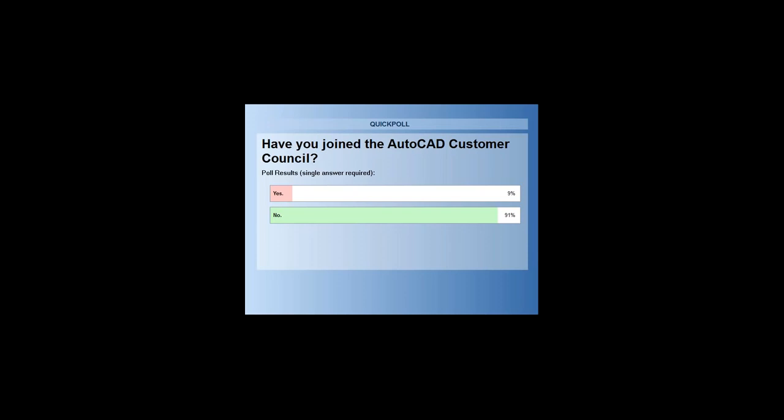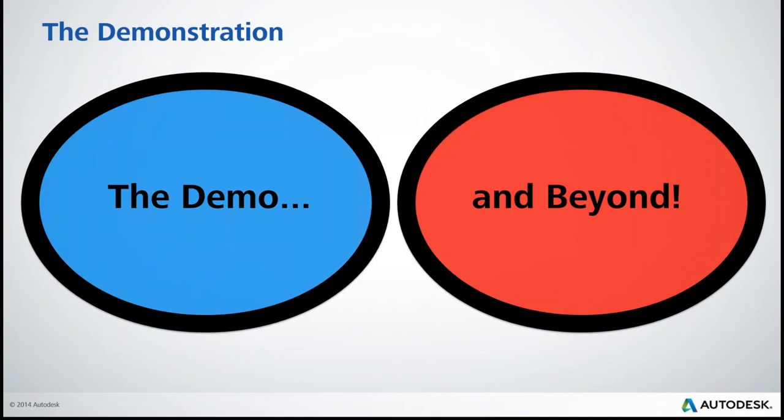All right, so I am going to go ahead and hand this over to Naman and let him show you some stuff about the layer tools in AutoCAD.